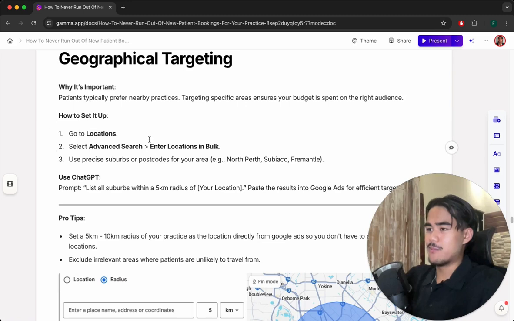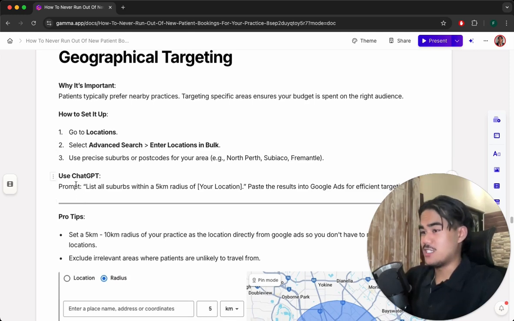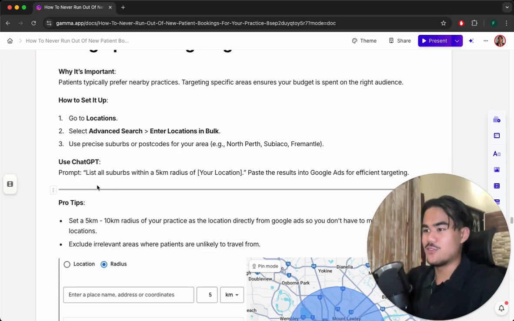On the Google Ads campaign that we just set up, we want to click on locations, then go advanced search and enter locations in bulk. And you want to type in every single suburb or postcode where you'd like patient bookings to come from. And you can use ChatGPT to make that a lot easier for you and just say, list all the suburbs within a 5-kilometer radius of your location. And you basically paste that into the Google Ads location targeting.